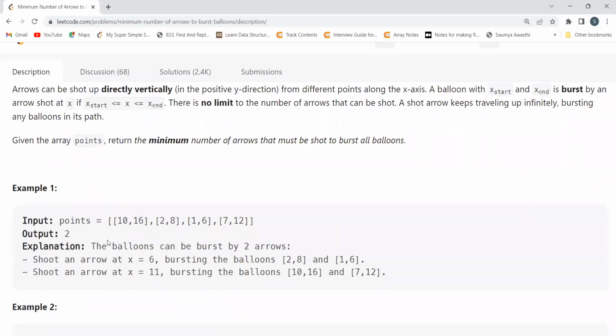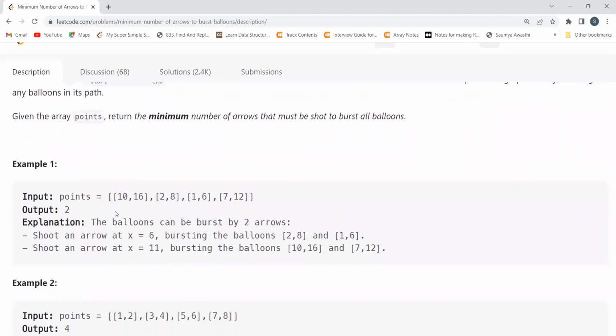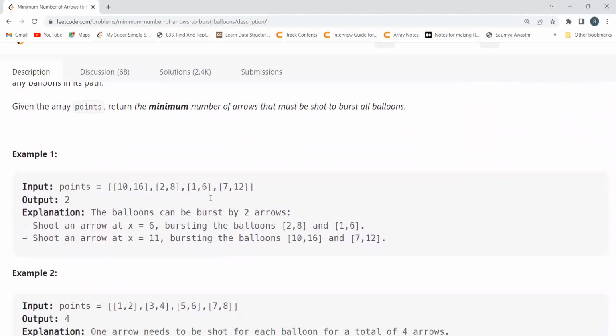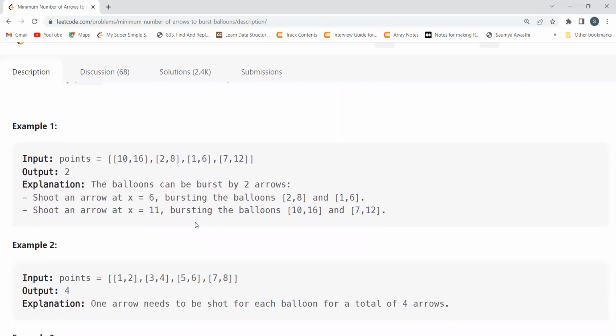Okay, so here you can see the first example. This is the points array that we have. For this one, we are getting the output as 2. So here's the explanation. The balloons can be burst by 2 arrows. So how? If we shoot an arrow at x equal to 6, how many balloons would be burst? First this one, because this x is lying between this range, right? And the next is [1, 6], that will also be burst because 6 is less than or equal to 6, so this is also lying in this range only, right?